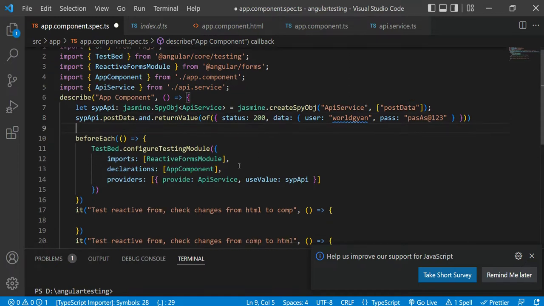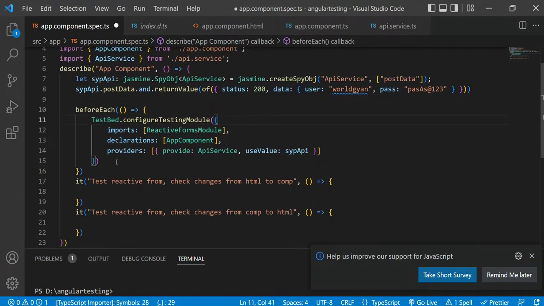Now you have configured a testing module. Now you have to compile the component. All the necessary things required to compile the component you already did, because this component requires a reactive form, which you have added. You have provided the name of this component, or any other component, for example a child component, or any pipes or directives you are using, you have to add them in the declaration section. Similarly you are injecting the API service, so you also injected it here. Now it's time to compile the component.